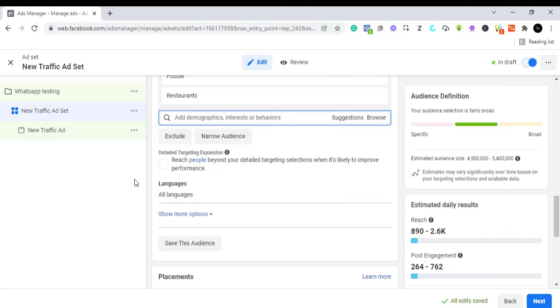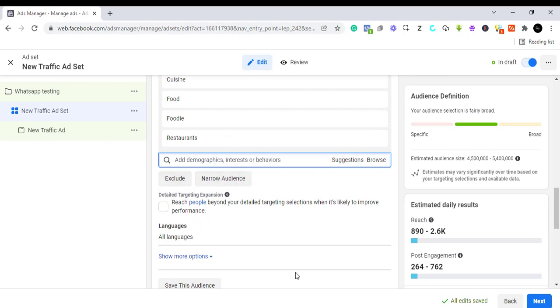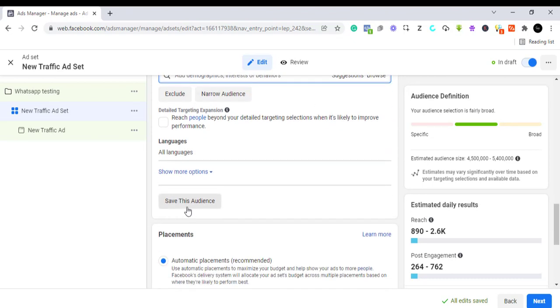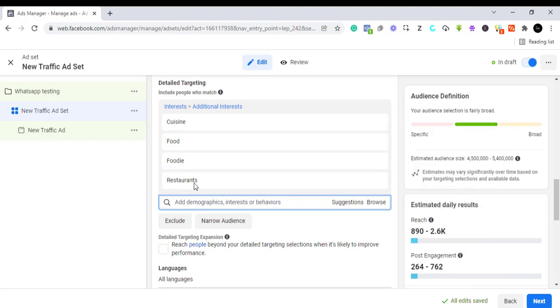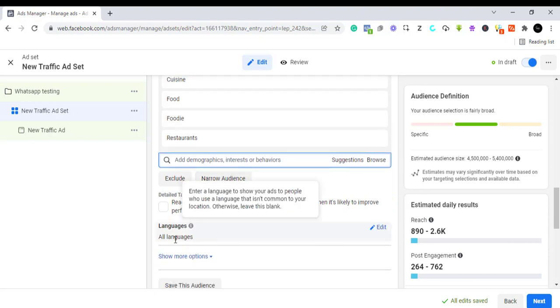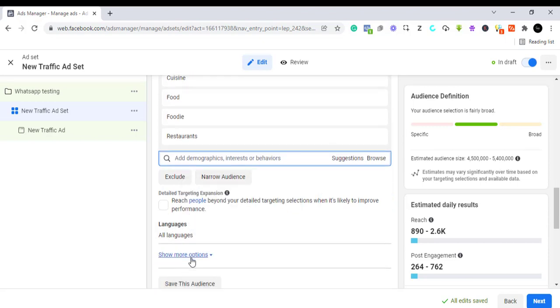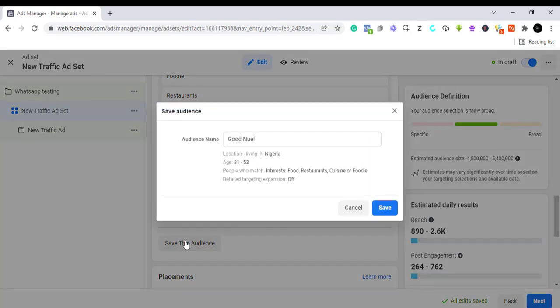So what I've done, like I've said, is just to create an audience. So you just come down here after setting everything you want. So you can see we have between 4.5 million to 5.4 million people here. So you just come down here and then you click on save this audience. So it's going to ask you to give it a name. So I'm just going to call this food people. And then I'm going to save it.